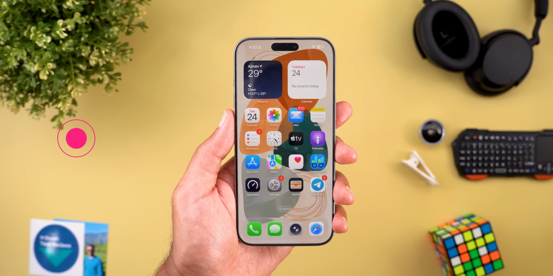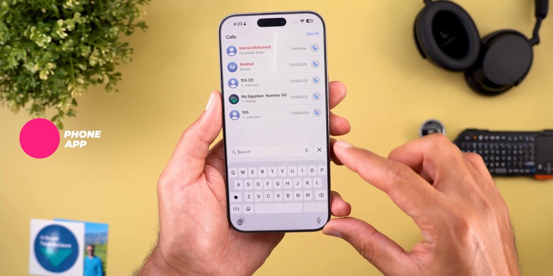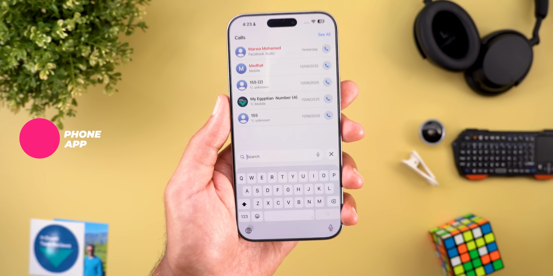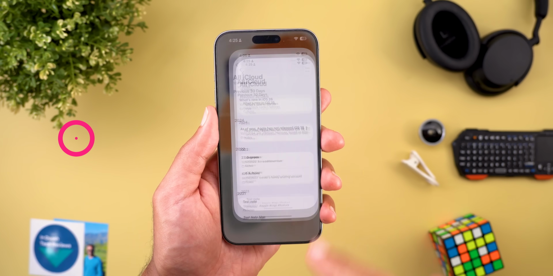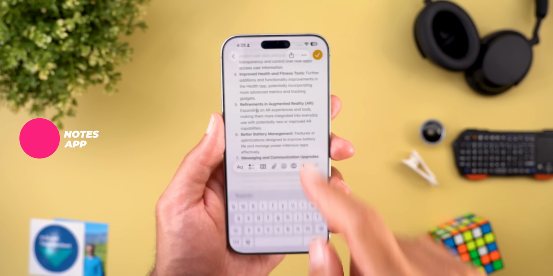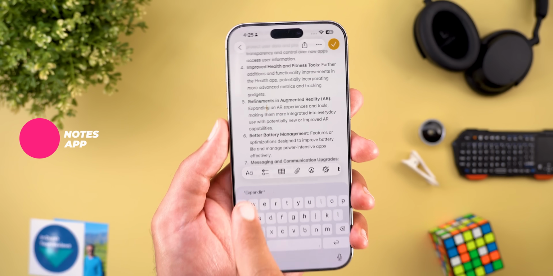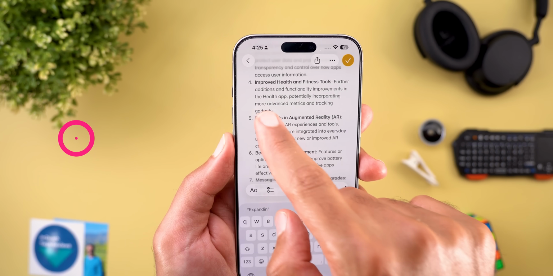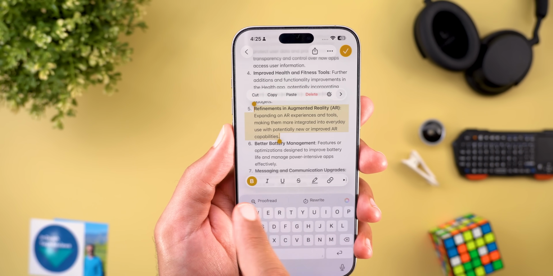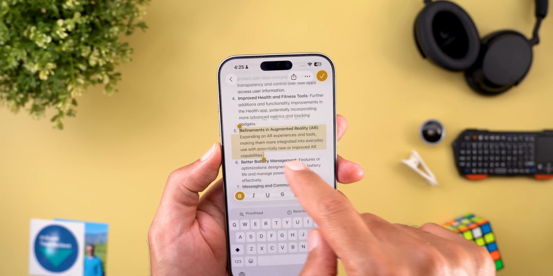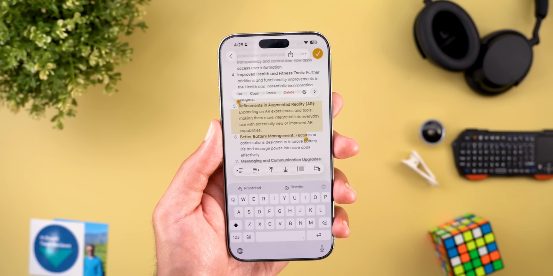The phone app also got a small tweak. When you go to the search, now the keyboard pops up immediately without the need to tap on the search bar first like before. In the Notes app, when you select any text, the toolbar will adapt to give you the most relevant options. So for example, now I have these options available, but once I select some text, it will automatically scroll to this section of tools. And when I select more text, it will keep changing into other options.